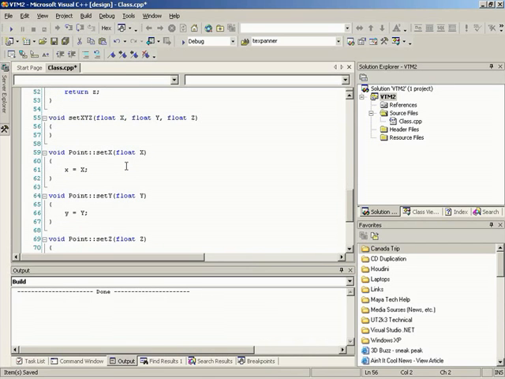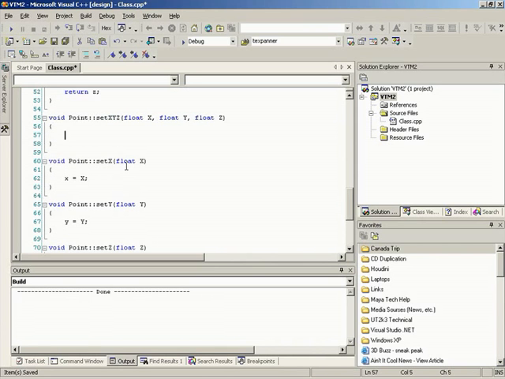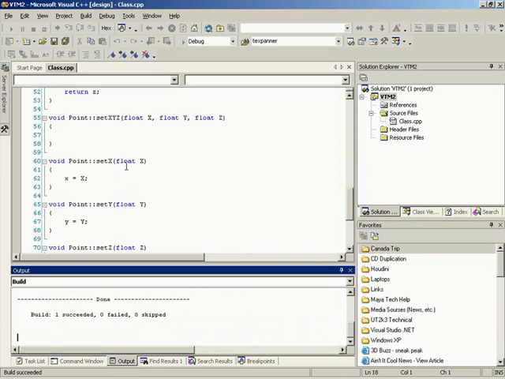Remember that when we use classes and define the functions, we have to use what I'd like to call the long name. We have to use point and our almighty colon, also called the scope operator. So there it is: set X, Y, and Z. Make sure that builds.